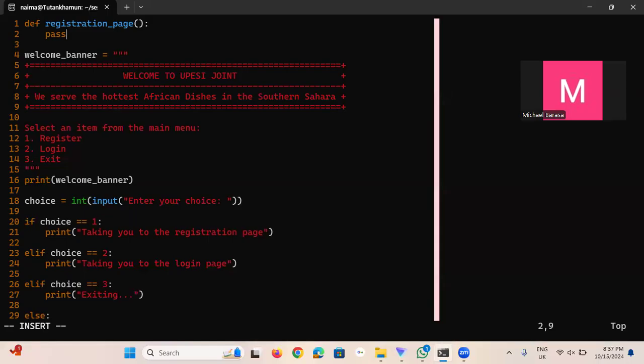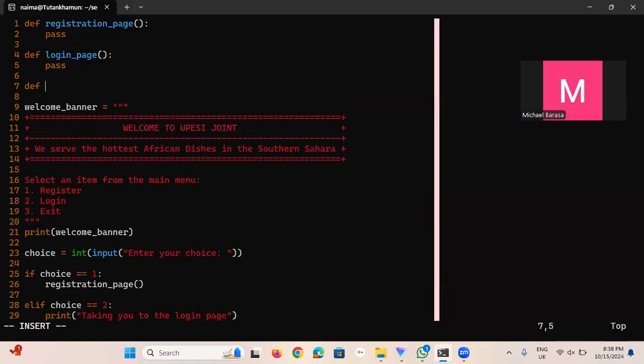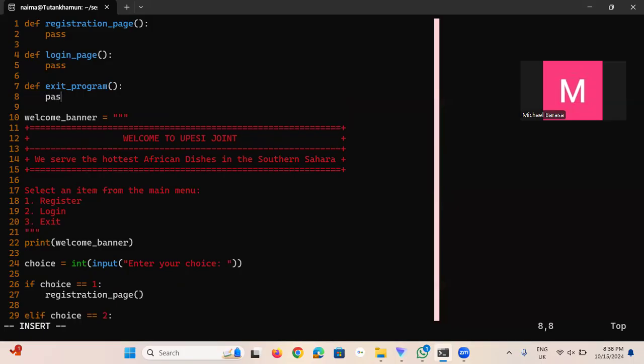All right. So I said pass means when you have nothing to do, you just write pass. So we'll put pass, and here we'll come and replace it with registration page. So we make a function call, registration page. Wonderful. Now, we also have another one called def login page. Then you do a pass. The next one is exit program. Then you do a pass.